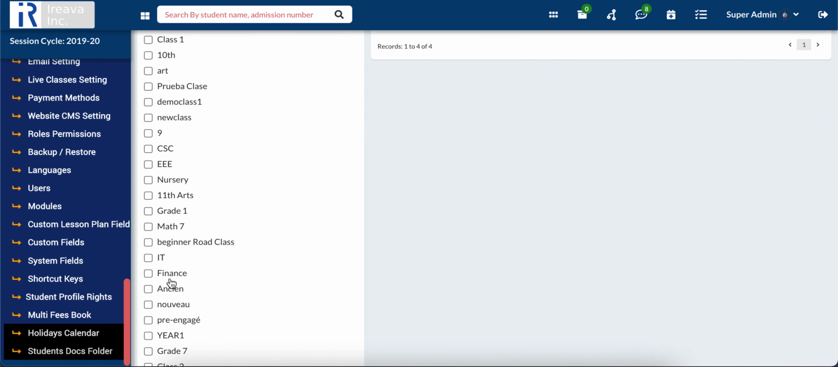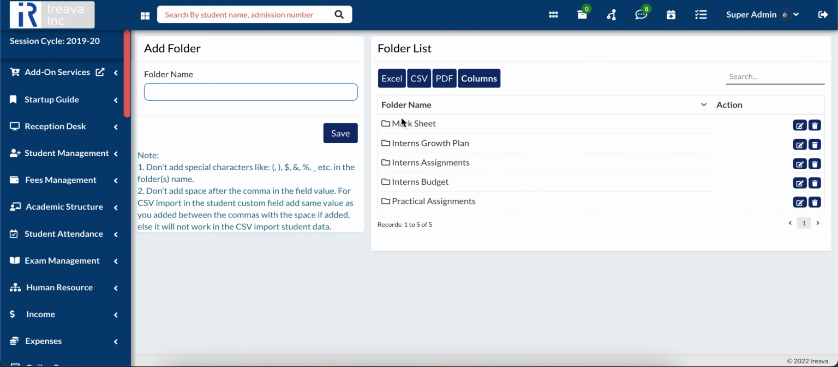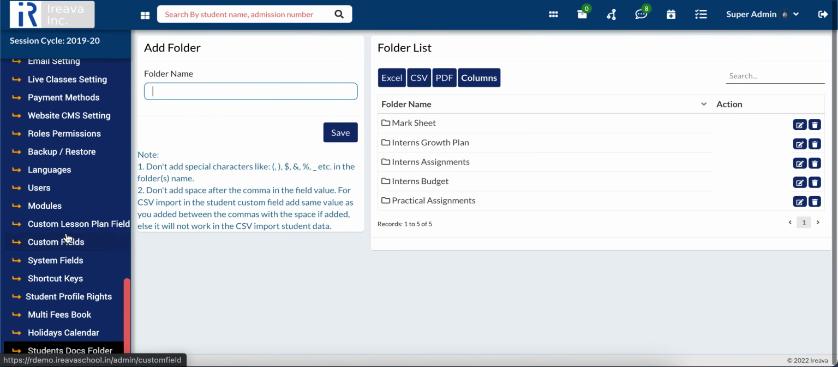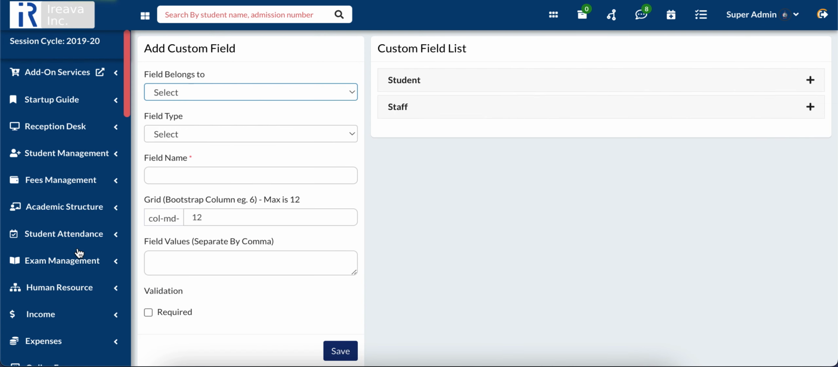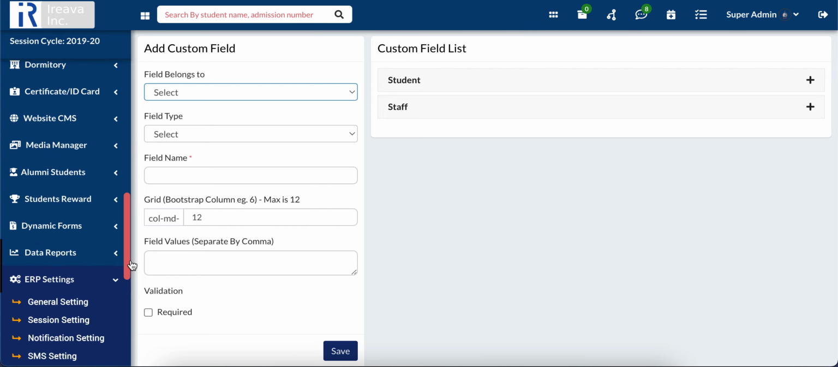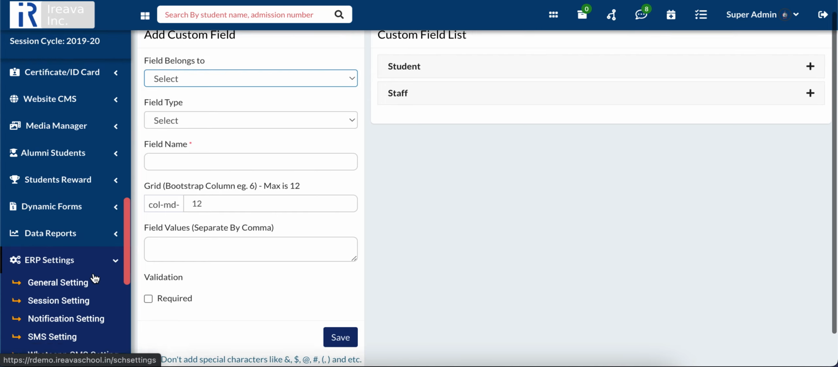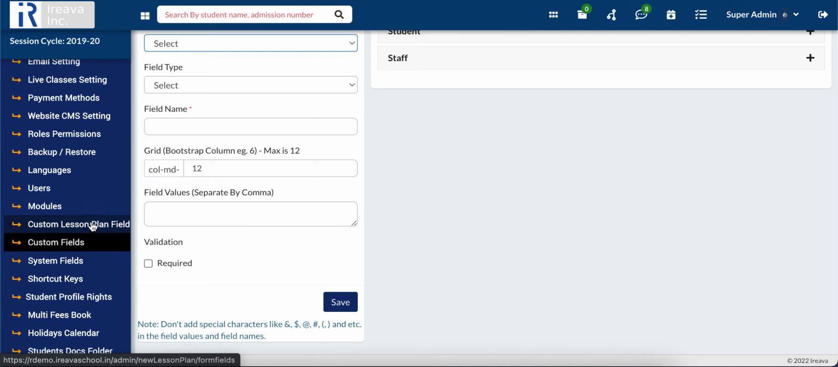Student doc folder, you just create a document folder for the students, just like here we created the mark sheet and practical assignments. You can create like this the Aadhaar card, PAN card, any other document like SLC of previous school. So you can collect these documents from the students. You just have to create the folders. Shortcut keys, you can check. Custom field, if you want to add a custom field on the online admission form, you can add. There is a separate video for it also. In the student admission, you will get these things done there. You will understand the things.